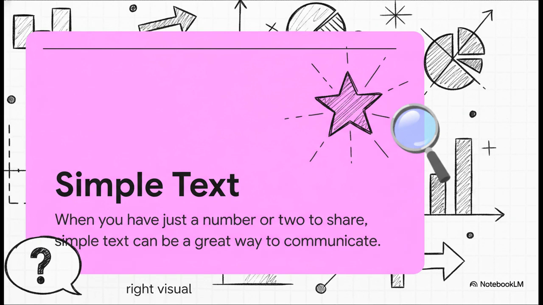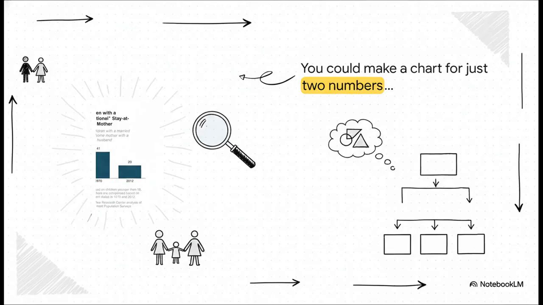That's right, simple text. I know, it sounds crazy, but when you only have one or two key numbers to share, putting them in a big, fancy chart can actually make them less impactful. Sometimes just putting the number front and center is the boldest, clearest choice you can make. For example, check this out. It's from a Pew Research report showing the percentage of kids with a stay-at-home mom in 1970 versus 2012.